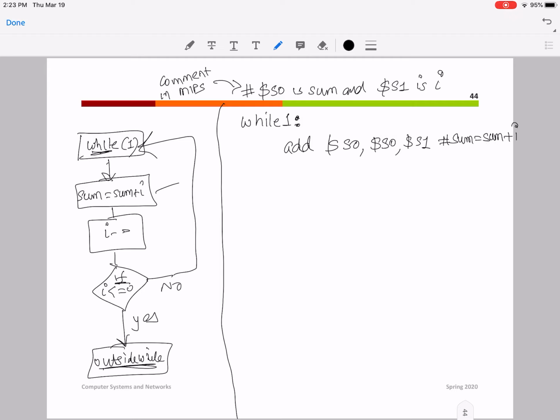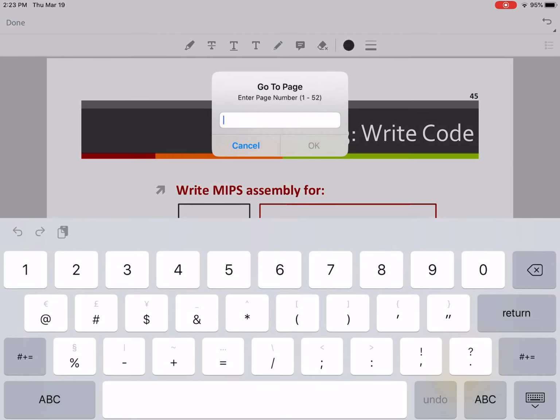Next, I need to perform I minus minus. So I can do add $S1, $S1, comma, -1, which performs I is equal to I minus 1, which essentially is I minus minus. Then I will have my if condition checking. So I'll create a label called if, and here I'm going to check if I is less than or equal to 0 or not.